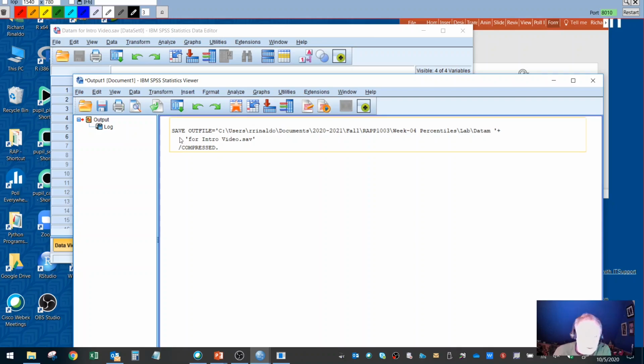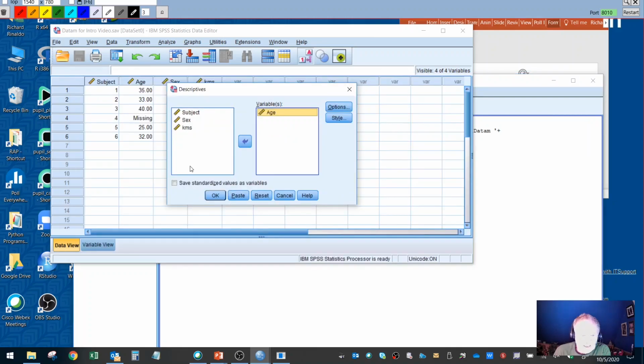Now, let's say I want to calculate the average age, so I can go analyze. Let's put view value labels on. Analyze, descriptive stats. We can go descriptives, and I want that for age. And let's put in kilometers too. And then I go OK.